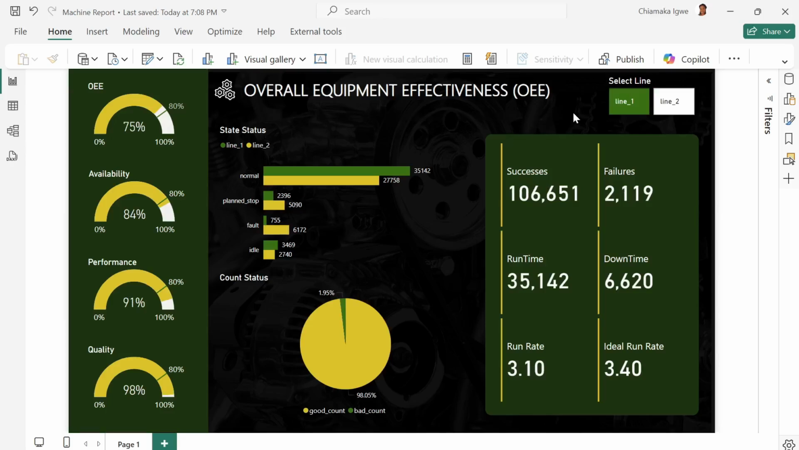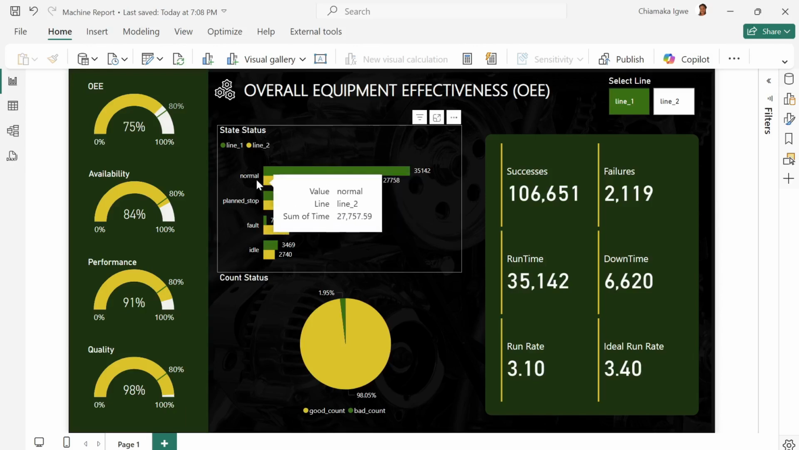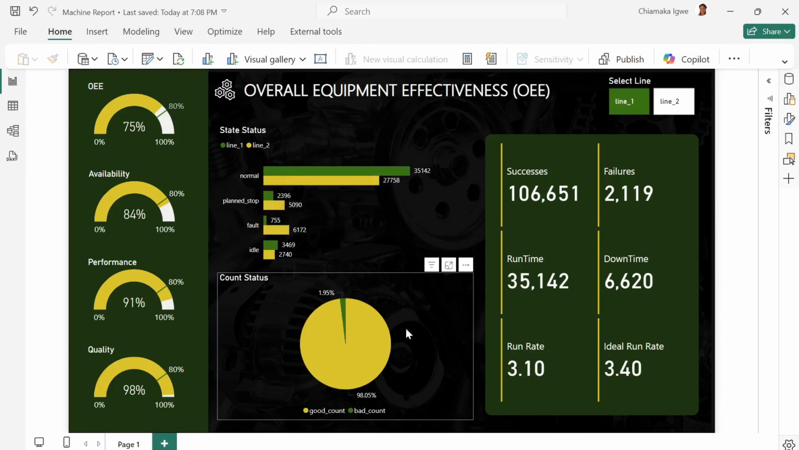Today we're going to be looking at how to build this dashboard you can see on your screen using Power BI. This is known as overall equipment effectiveness, a metric used in manufacturing to measure productivity. And here we have the availability, performance and quality and the overall equipment effectiveness here. Here we have the sum of the time that the machine was at normal, plant stop, fault or idle. Then here we have the proportion of the good and bad count.